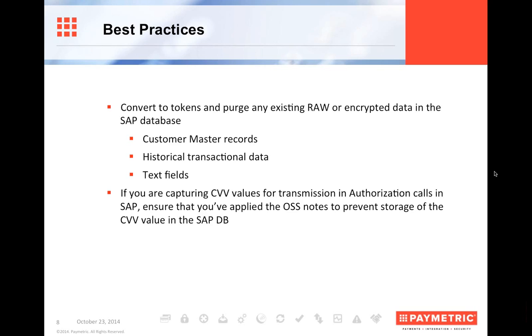And finally, if you're capturing the security values, the CVV or CID fields, there is an OSS note that applies to the CVV value to ensure that it is never stored in the SAP database. Most companies have the proper support packages installed, and they don't have to worry about that because that note is standard in the support packages that they've already applied. However, at the beginning, when SAP first added the ability to capture and transmit the CVV values, it was being stored at the database level.